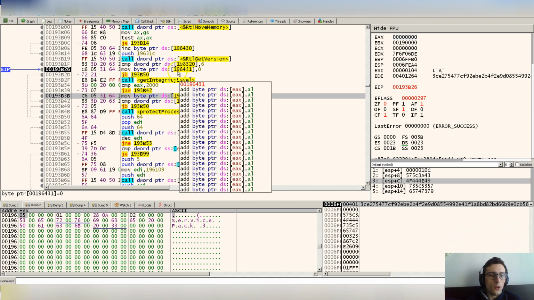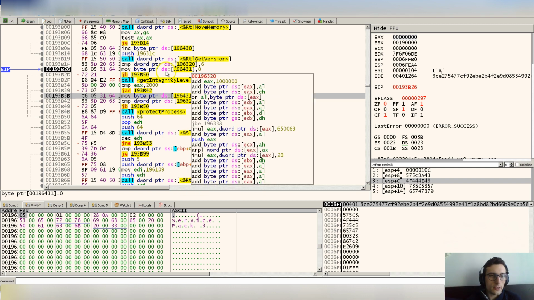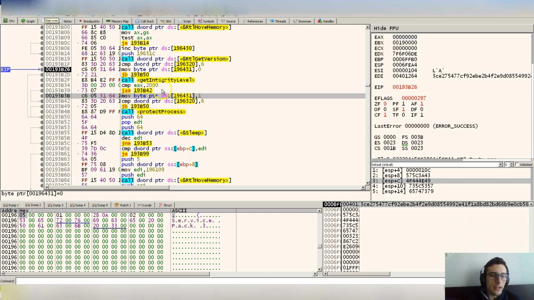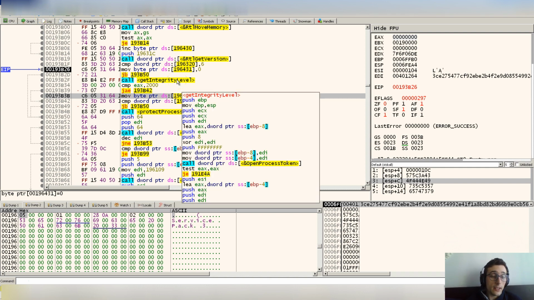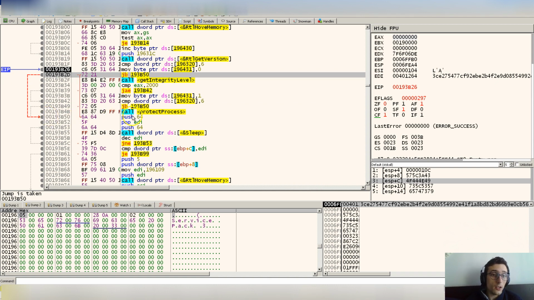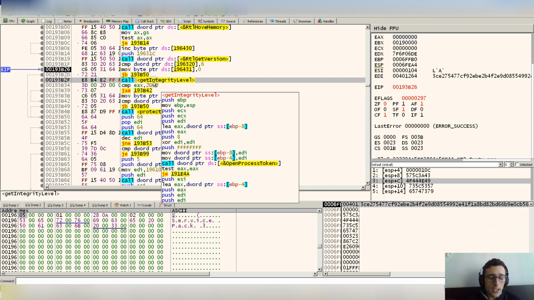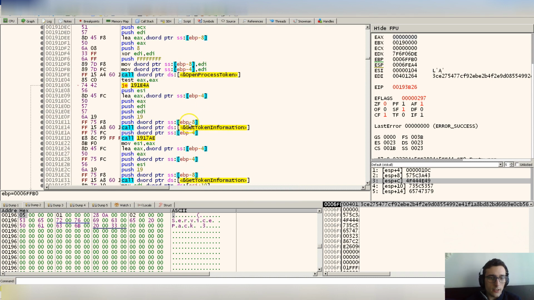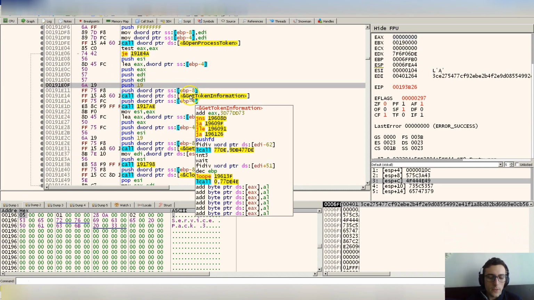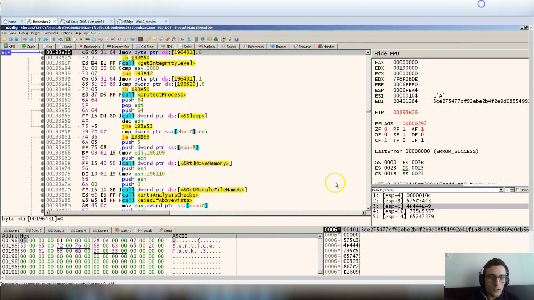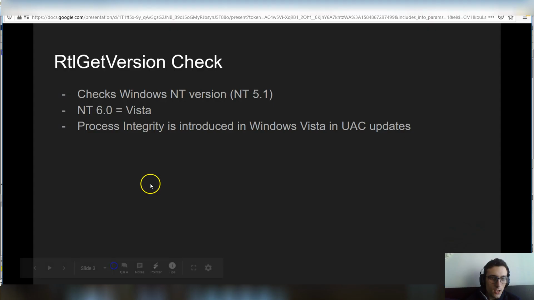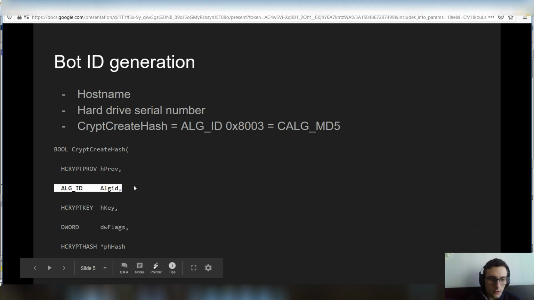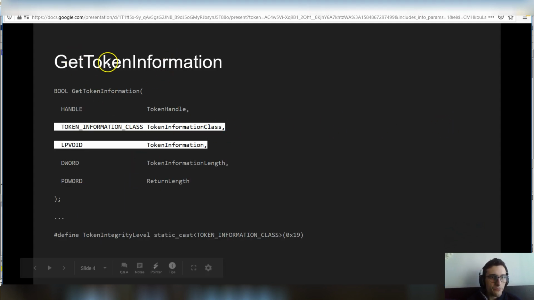So if it's below the comparison here, then it will get the integrity level. So it will only jump if it's below, which we are. We're in Windows XP. If it's got the integrity level, it will go into here, get token information. We can see 19 here. So if I just open up my slides again, with that, get token information. What we really want is the token information class, which is the second push, which we just looked at. Token integrity level, which is 0x19.